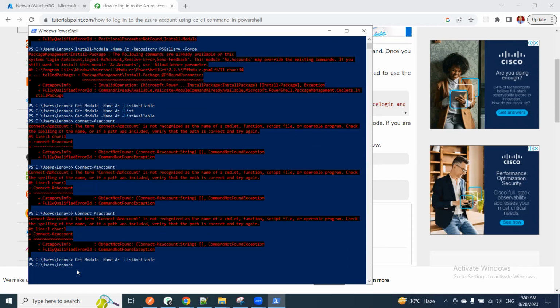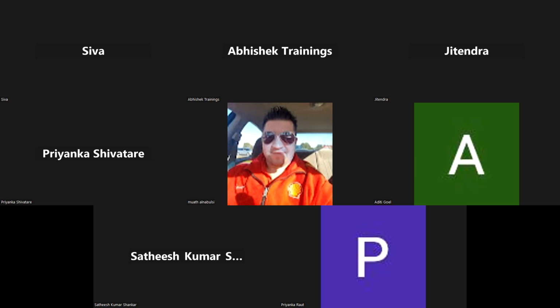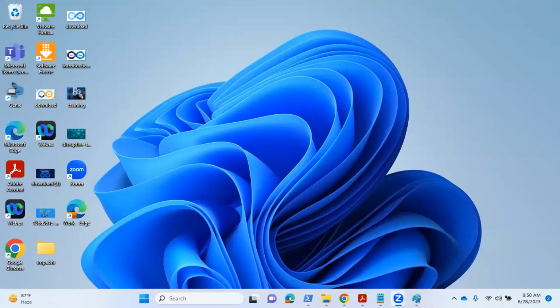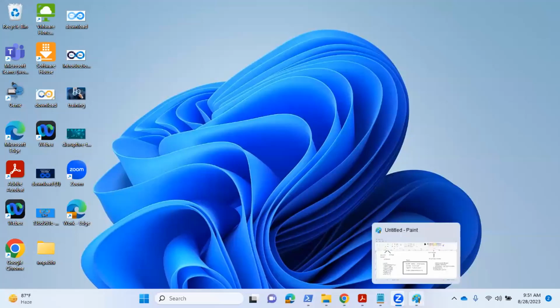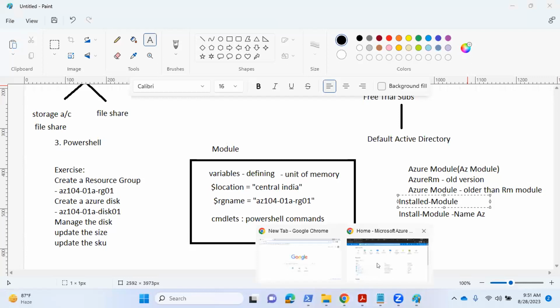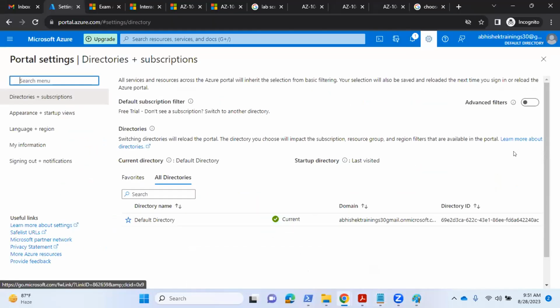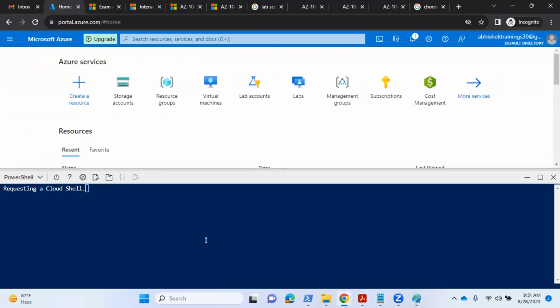Okay, just stop sharing your screen. Now you are seeing my screen, right? There's an issue with this PowerShell, why it is not connecting. Otherwise, I would have shown you myself. It doesn't work on mine either. I think time is also over. 9:50.